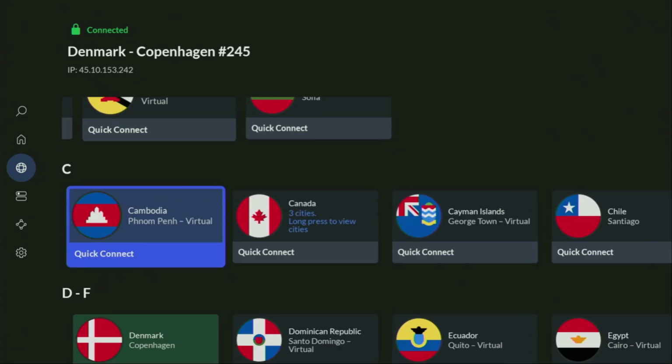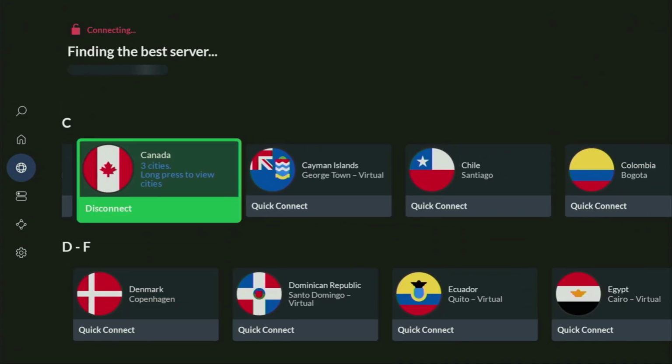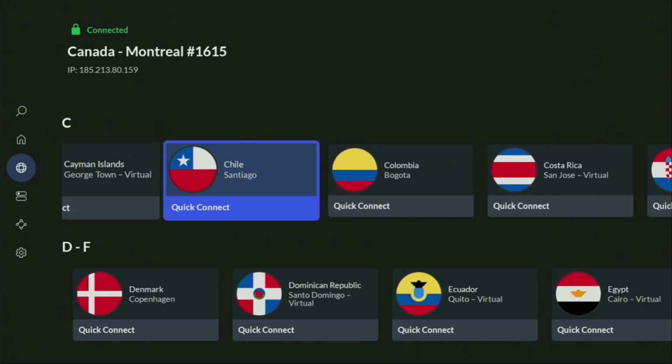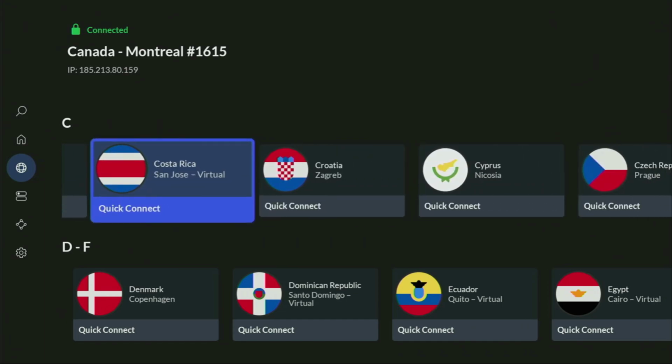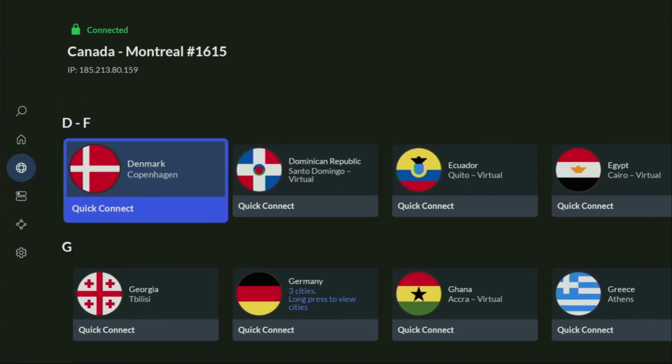In a VPN app, you just connect to any server. Let's say I will connect to Canada right now, and from the moment you connect, all your traffic is going to be totally encrypted. It means nobody can track you or snoop on you online. And that's really important if you want to stay out of trouble.